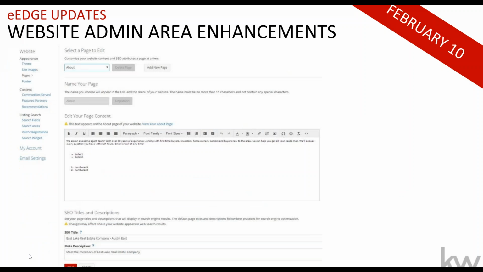This is what the website tab will look like next Wednesday. Over on the left, you can see the navigation menu is categorized a bit more. So things like theme, site images, pages, your footer, all of that goes under the appearance category. Then you've got a content category, and under that, community served, featured partners, recommendations, and then below that is your listing search settings. So search fields, search areas, visitor registration, and search widget.